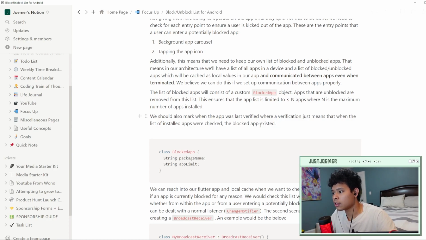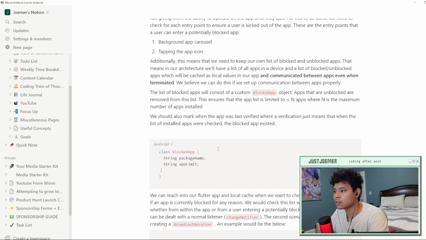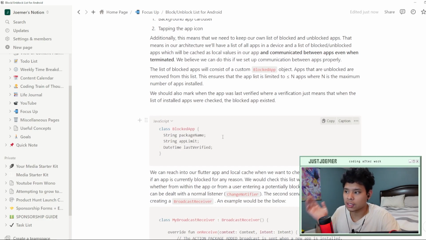And then the blocked app session here would be, I guess we could do a date time. Yeah, probably a date time. Last verified or something. And a date time is just like a date class in Flutter. So this should be good.